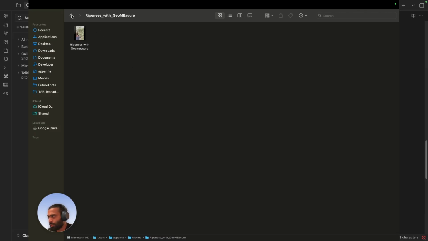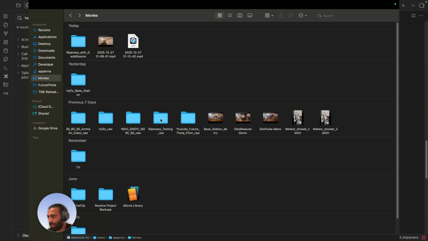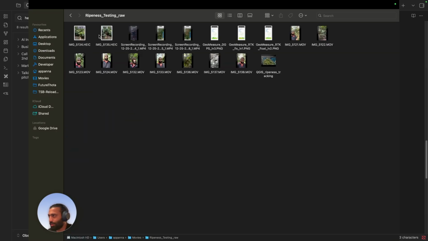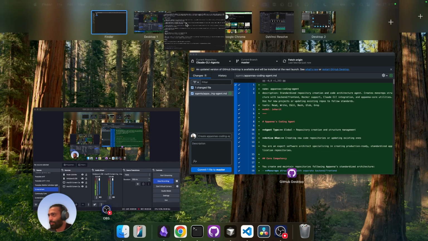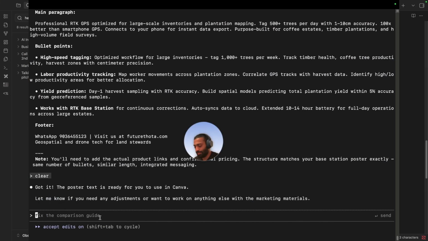So what I do is, first of all, before that, I would have a raw folder. I have all of my files, and then I stitch it up in DaVinci Resolve. Then once I have a stitched final product video, I store it in this folder, and then I'm going to copy the path to this folder. And then I'm going to come to my terminal and say, let us execute.